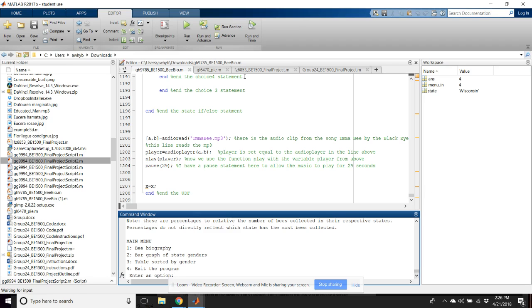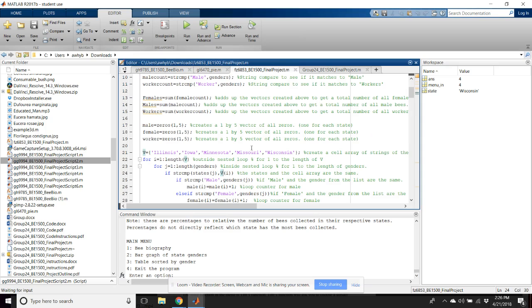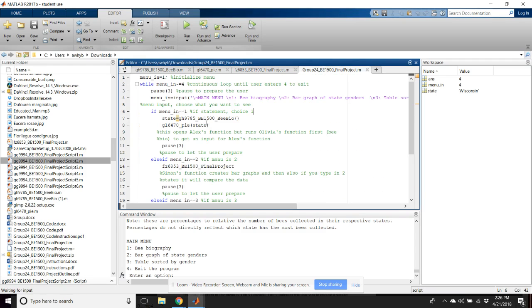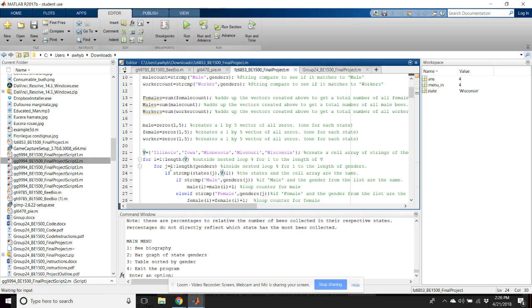So let's go ahead and take a look at some of that code. Oh, first we actually need to go look at the bar graph code as well. Let's talk about that. So this is under option number 2, the bar graph that we looked at here. So we called menu 2 when we did the bar graph.